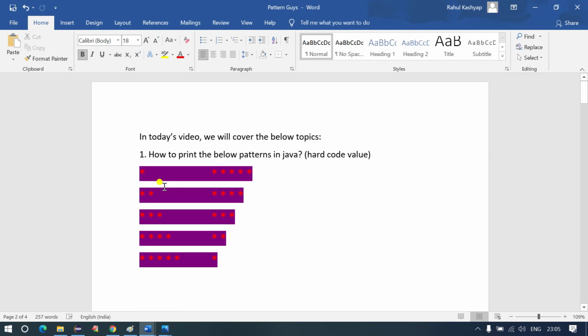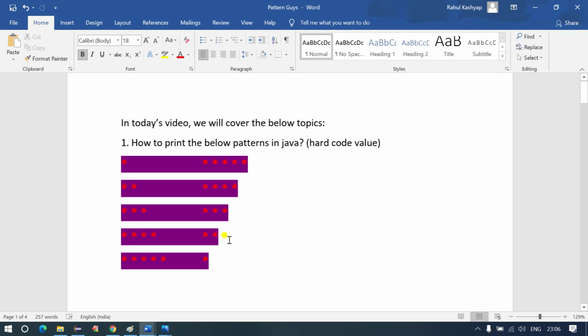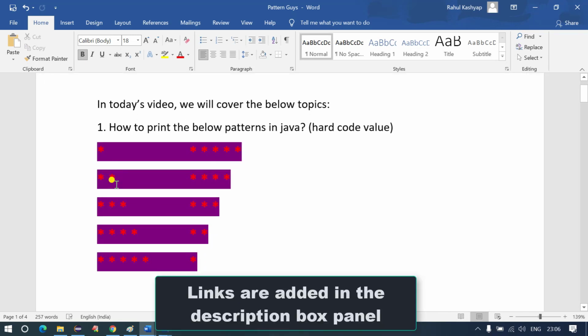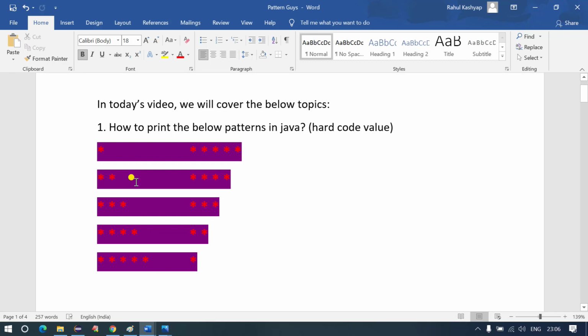So guys, you know how to print this type of pattern because these all are considered basic patterns in Java. If you don't know how to print this type of pattern, the link is in the description box. Hit on the link and start watching the video.